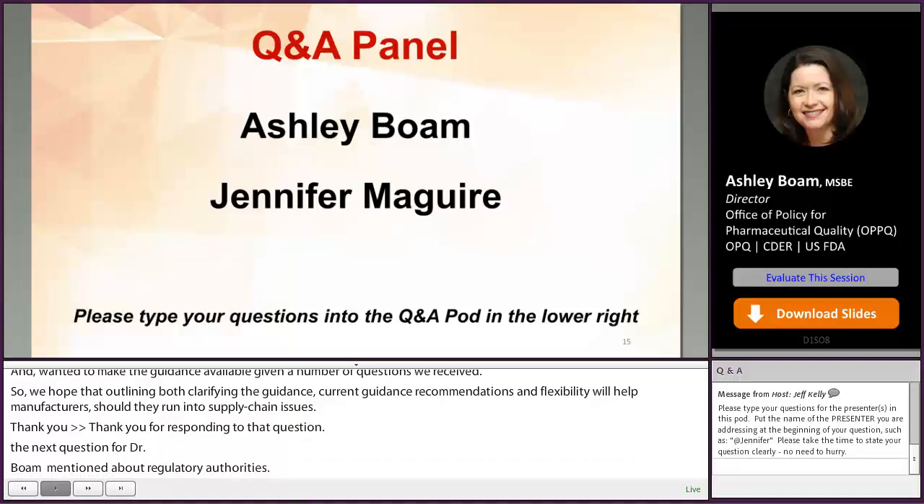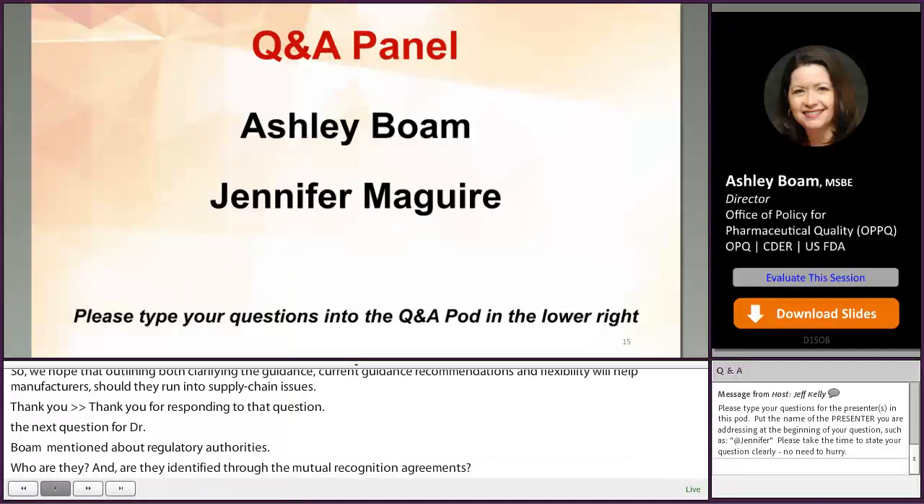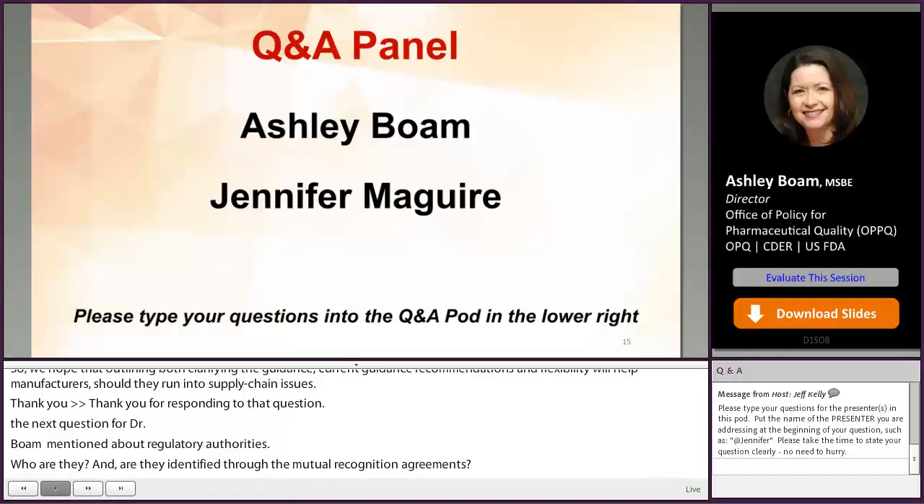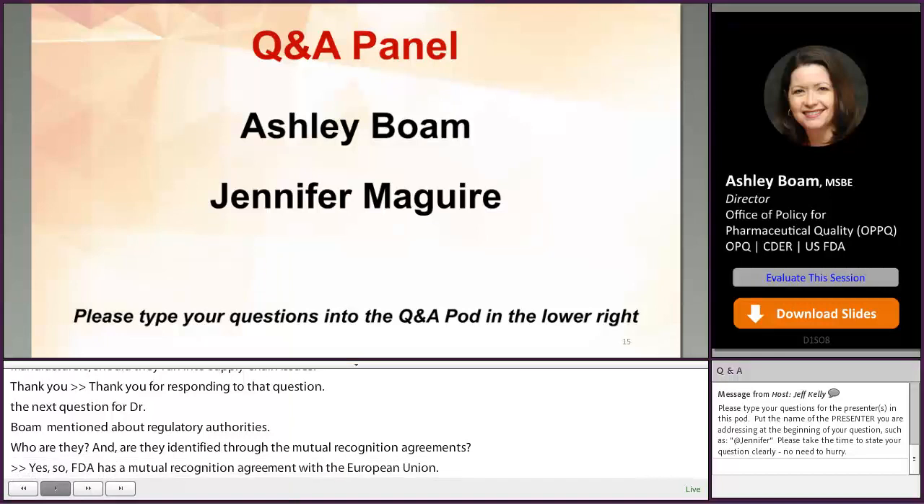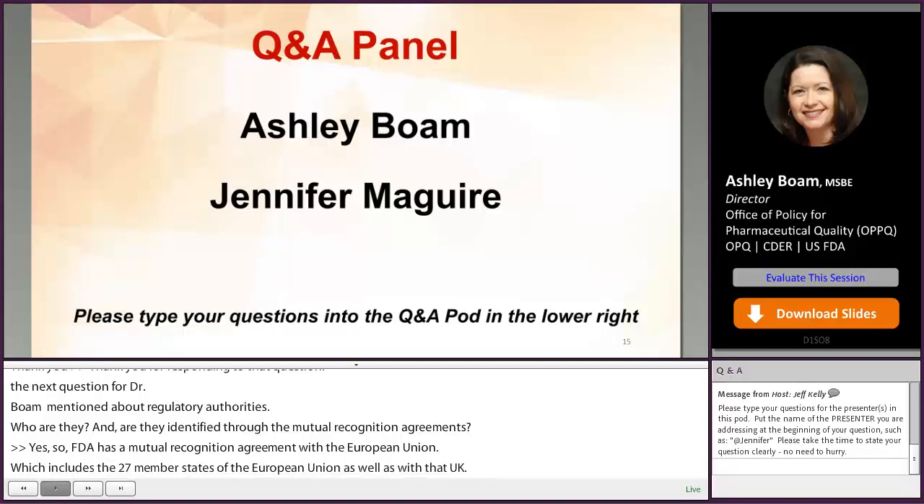Yes, so FDA has a mutual recognition agreement with the European Union, which includes the 27 member states of the European Union, as well as with the UK. And so when we talk about using inspection reports from MRA partners, that means inspection reports from any of the inspectorates in the UK or across the European Union.